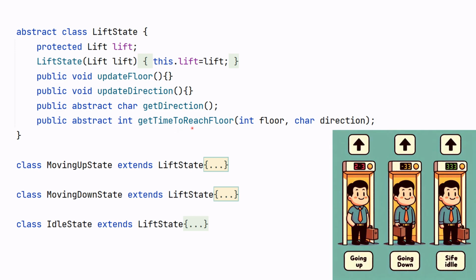The method getTimeToReachFloor will be used for assigning a lift in the requestLift method. It will either return -1 for not eligible lifts, or the time taken to reach for eligible ones. We can pick the lift which takes the least time using this method.